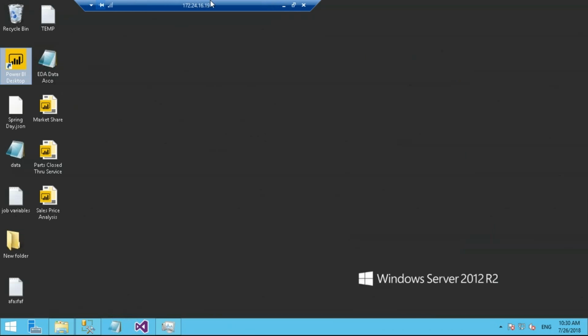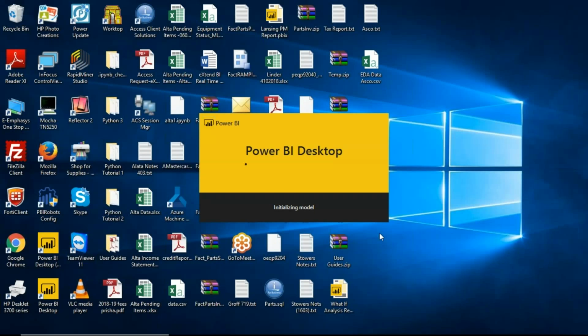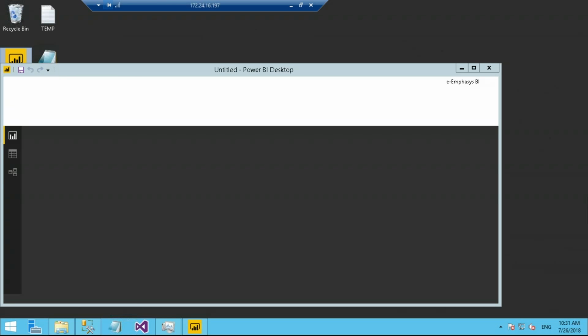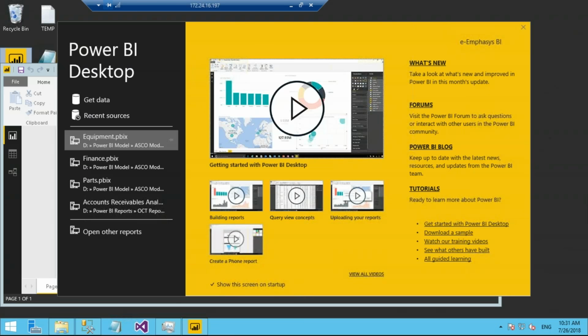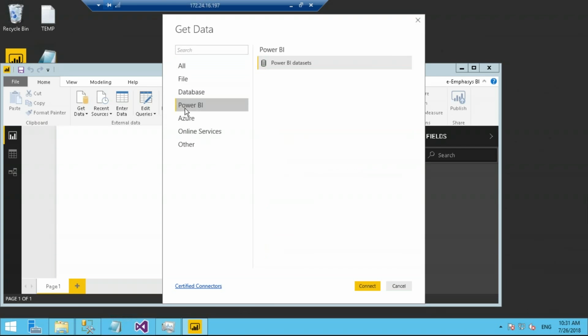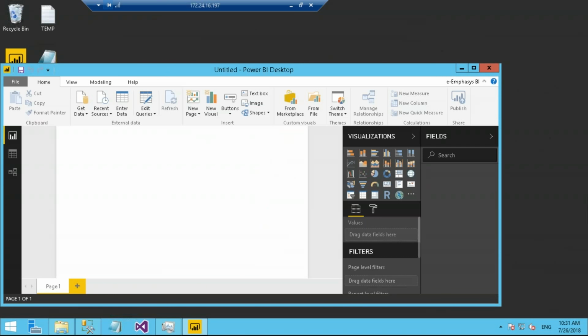So once you have that installed, you open the Power BI desktop. Okay. Go to Get Data. It'll ask you to sign in if you're opening this for the first time. Once you sign in, go to Get Data. Go to Power BI, and then you click on the Power BI data set.